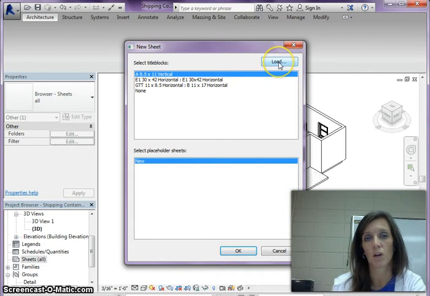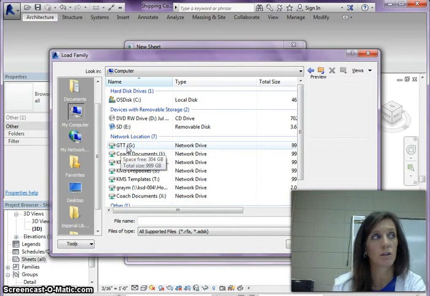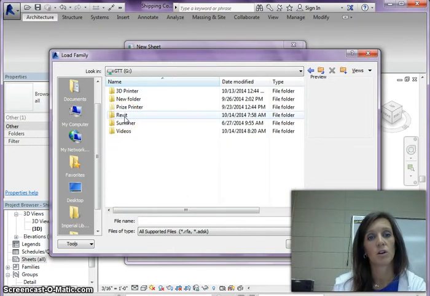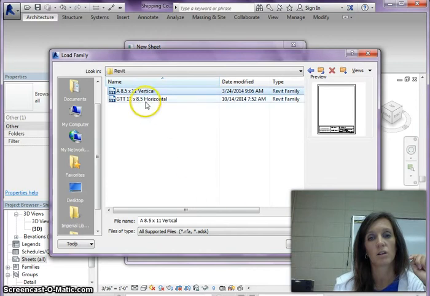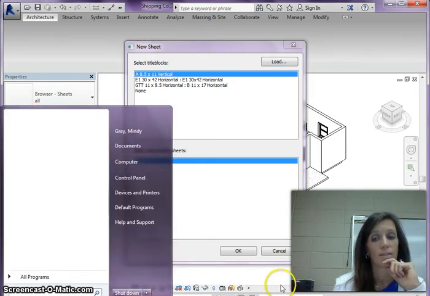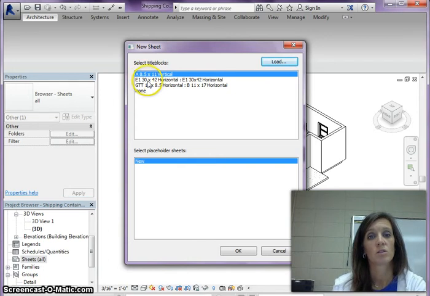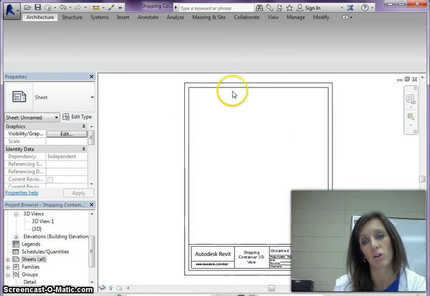So you have to come up here to load and click on computer and double click on the GTT drive G. Then you're going to go to Revit, and you're doing vertical, so you're going to click on the vertical one. Double click that, or click it, and then hit open. I'm going to hit cancel because mine's already there. It should highlight your vertical title block, and then you're going to hit OK. Now your house disappears and you have your sheet on here that's a vertical one.